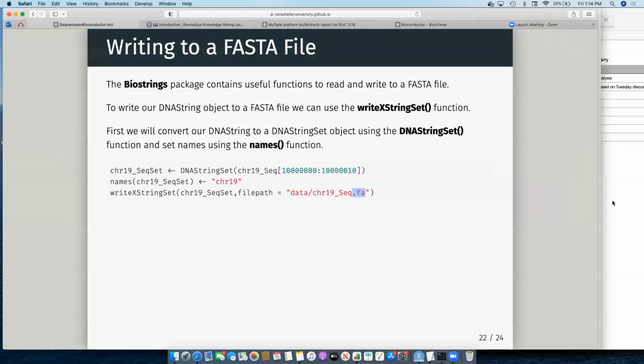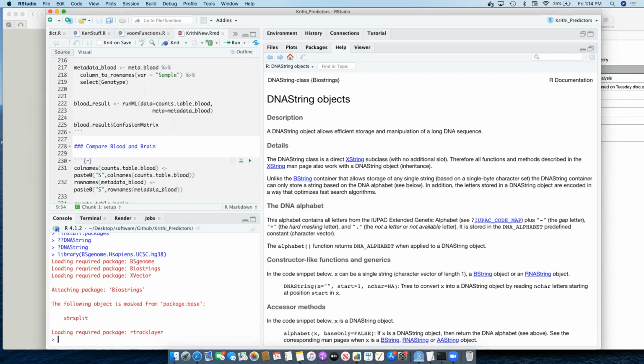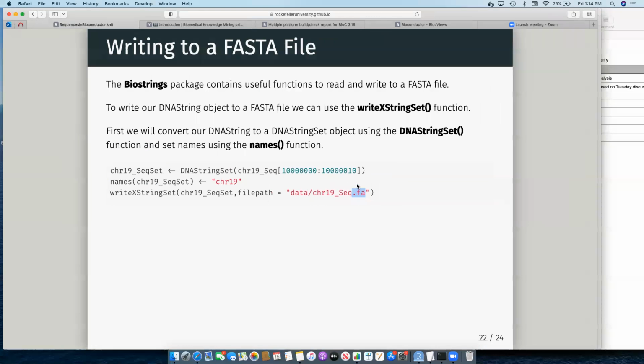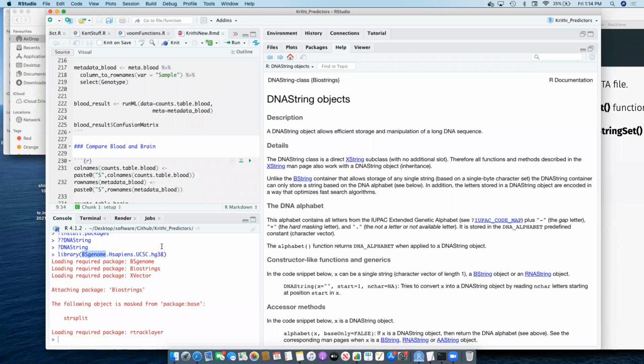So let me see if I actually have that FASTA file. I can probably get it. Let me see if I'm home. Don't have that FASTA file, but I have another. Okay. Let me move this up a bit.